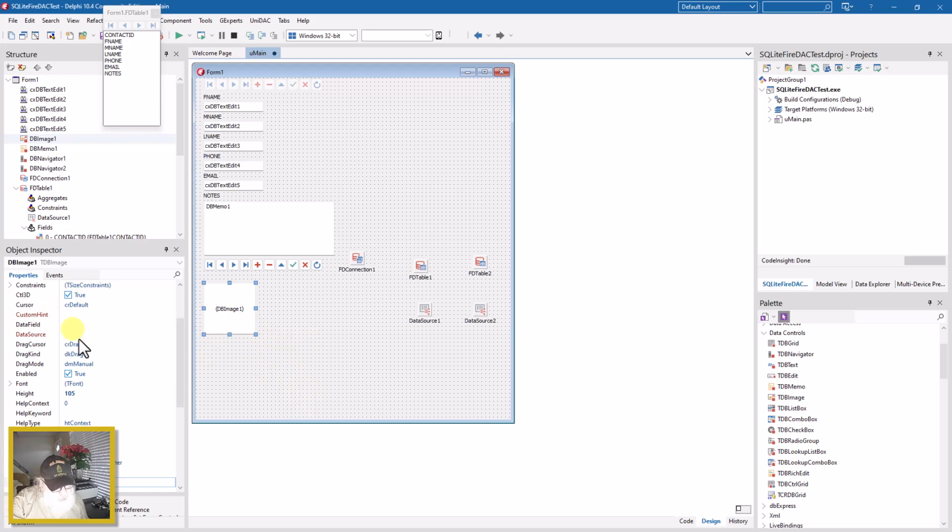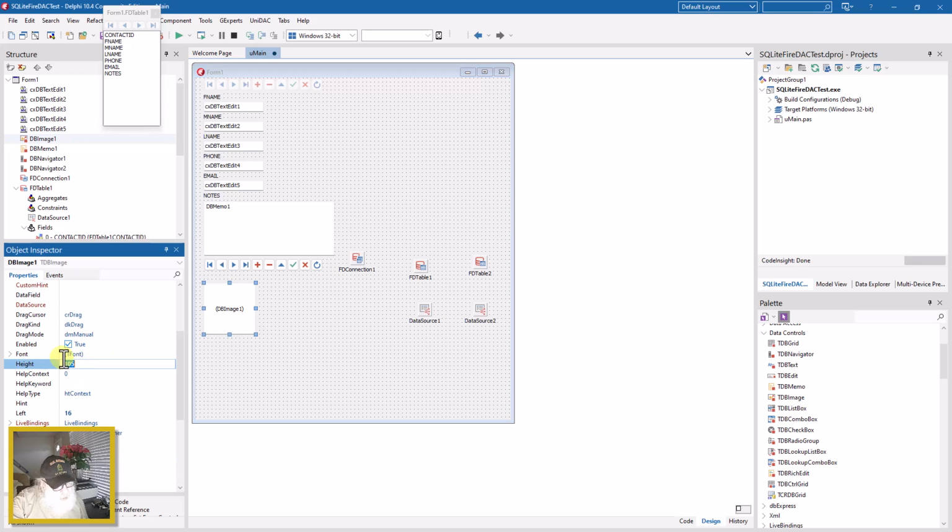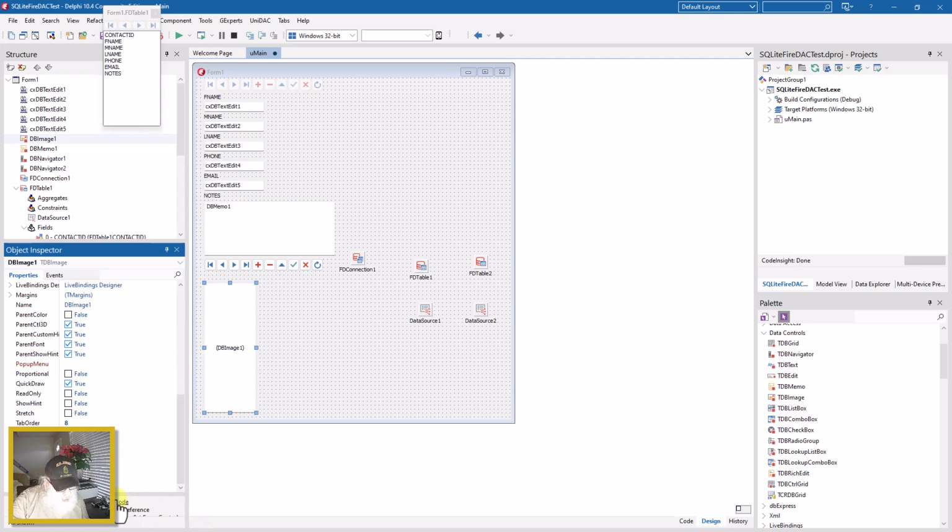Let's make this height 264, and width will be the same because we have square pictures. 264.